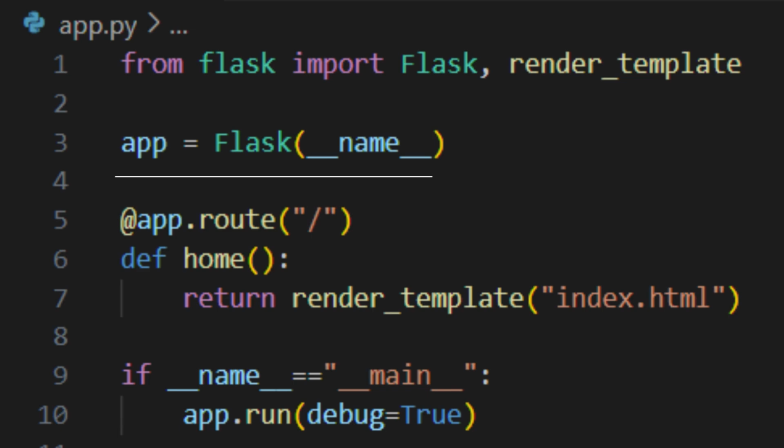app = Flask(__name__). Here, we create an instance of the Flask class and store it in a variable named app. This app object represents our Flask application and will be used to set up routes and run the server. __name__ is a special Python variable that represents the name of the current module, in this case, our script. Flask uses it to understand where to look for other files and resources, like templates and static files.